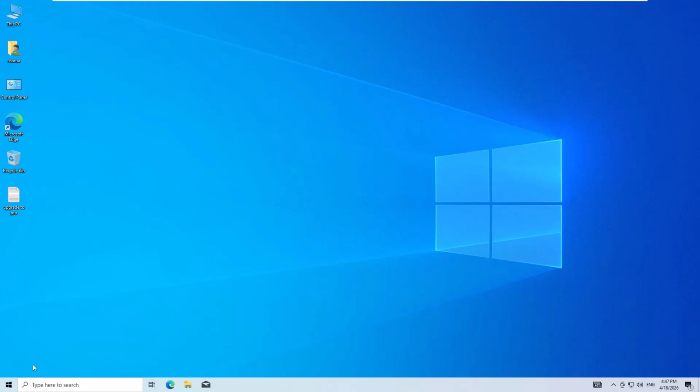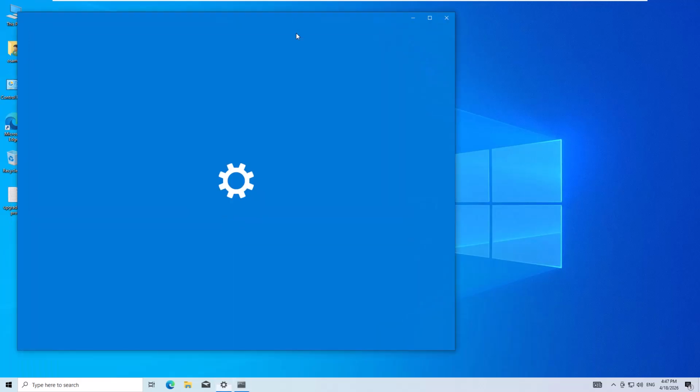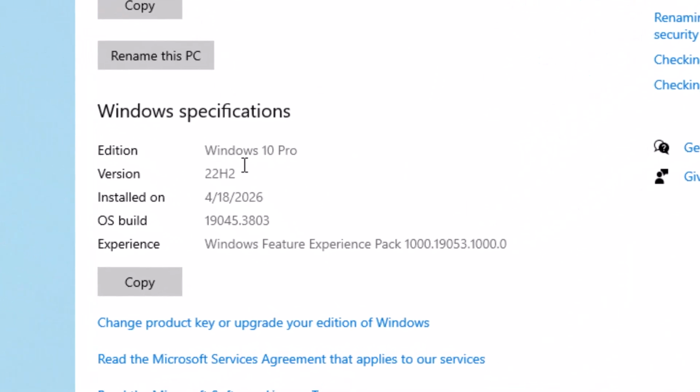To find out your Windows version, right-click on the Windows logo. From the menu, we click on System. As you can see, the upgrade to the Pro version of Windows 10 was successful.